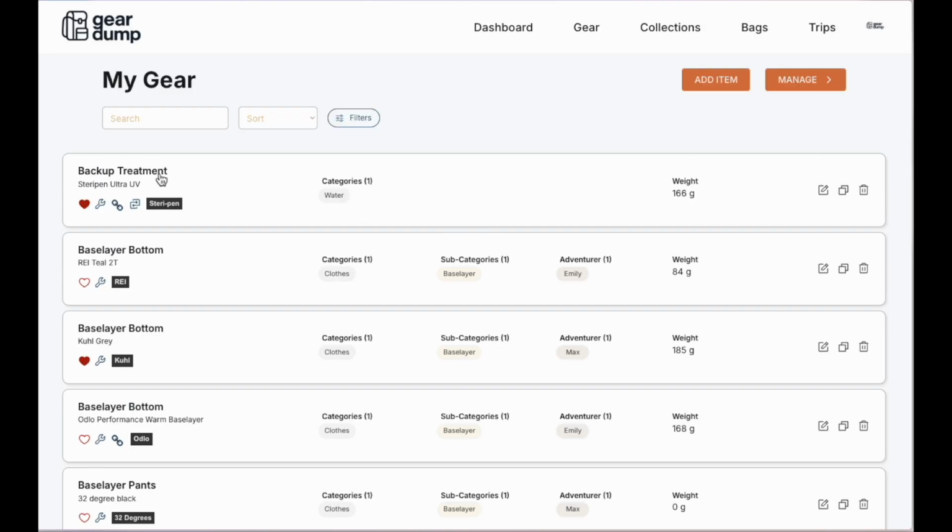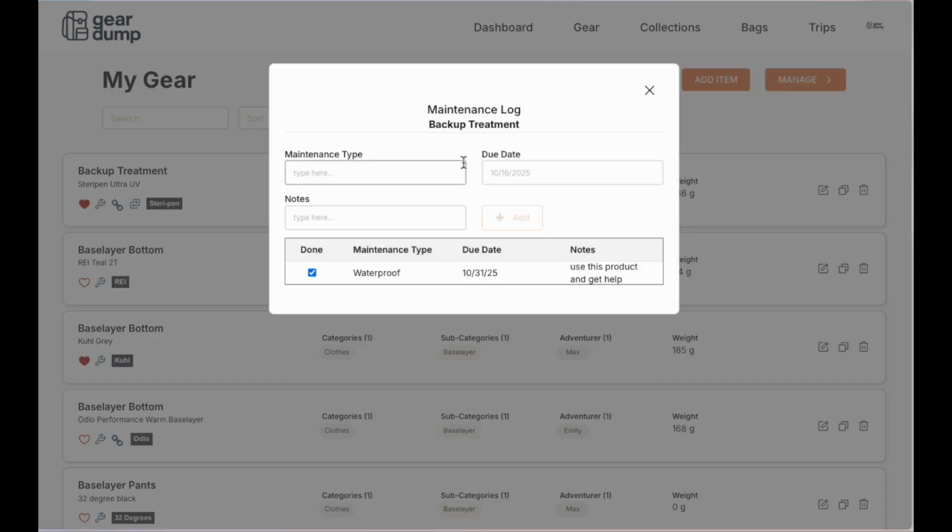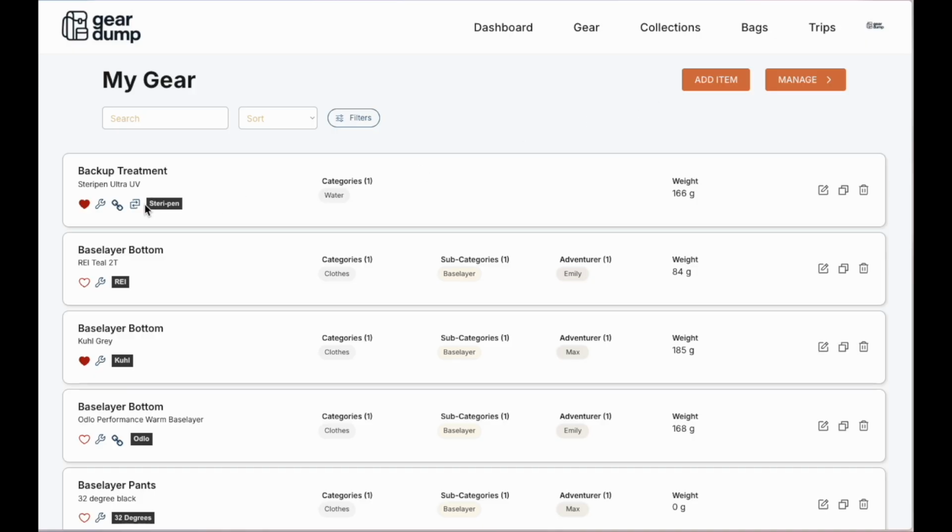All gear items you can give names to, descriptions. You can link out to where you purchased, where that item's at. You can create, which I'll go into more depth in later videos. You can watch some how-to videos on how to do this, but all gear items will allow you to store the maintenance log if there's things that item needs, whether it's waterproofing it or fixing it or something like that. All items you can mark for replacement if that item needs to be replaced.